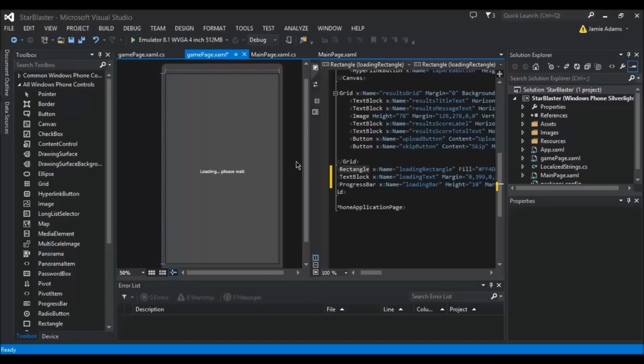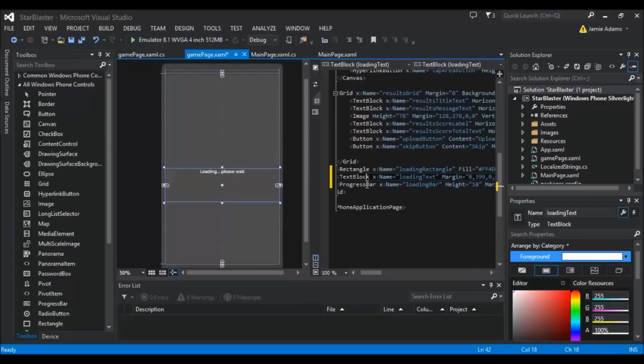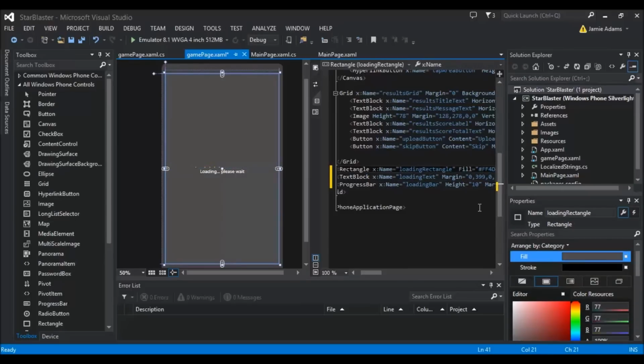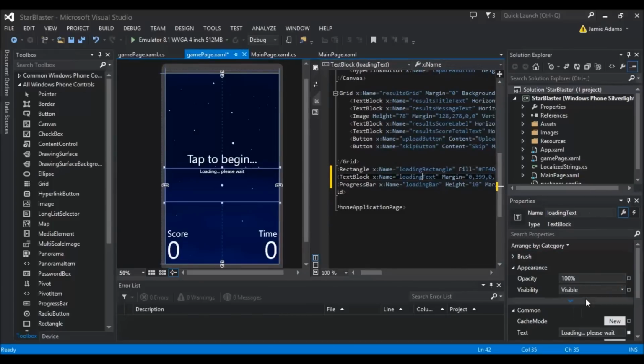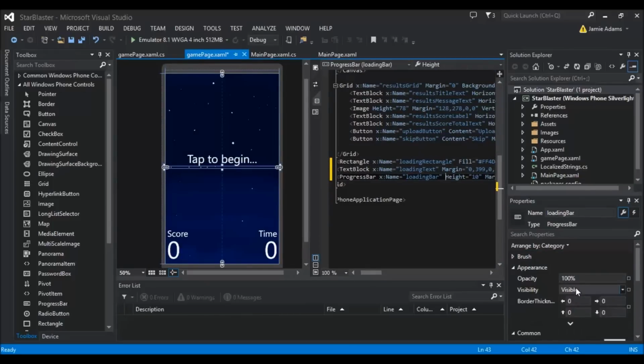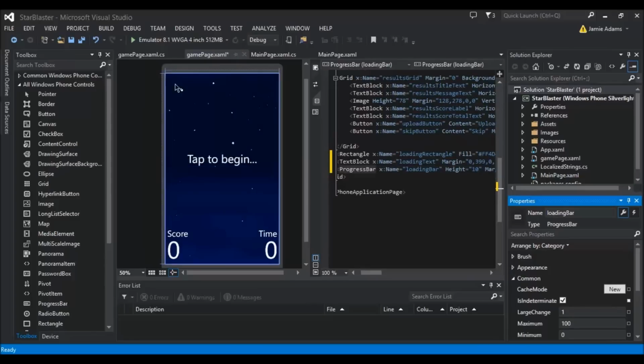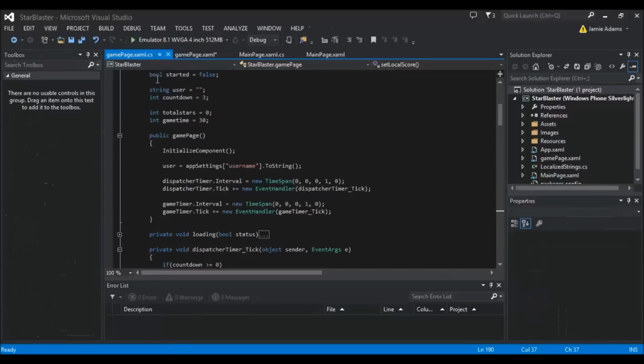It's like if they press the upload button again when they've already pressed it the first time, it could cause problems, or if they press the skip button after pressing the upload button, it might not upload in time. So what I've done here is added this rectangle, this text block, and this progress bar. And if we just collapse these again, it's not like a lazy function. I made a function I use throughout most of my apps when I'm doing loading and stuff.